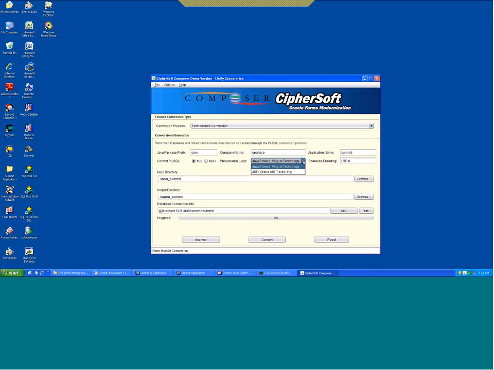So in this Summit application, we have two libraries, so I'm going to select this. As soon as I select this, you will see that the presentation layer option is gone basically, because these libraries do not have the presentation layer. So I'm going to do a browse here. I select these two libraries and open them. And then once I select them, I put them on the right side for conversion and press the convert button.